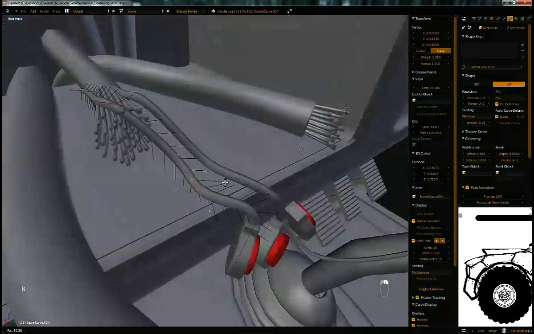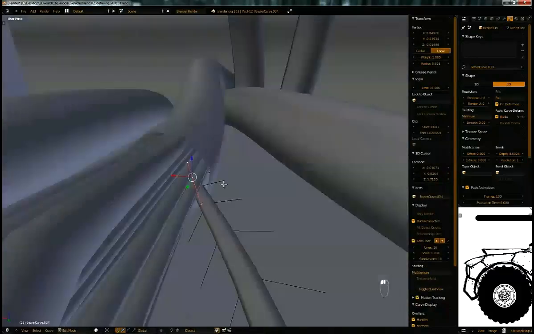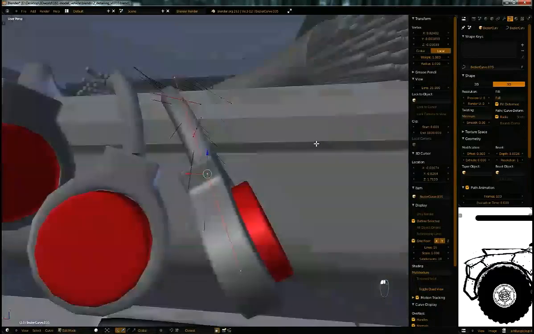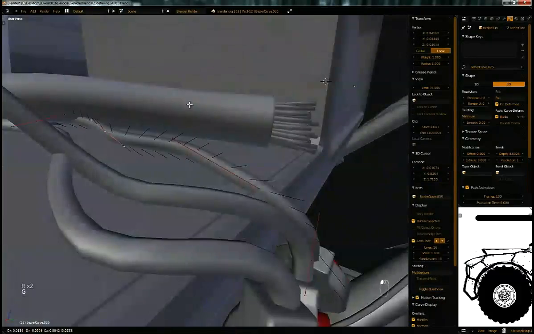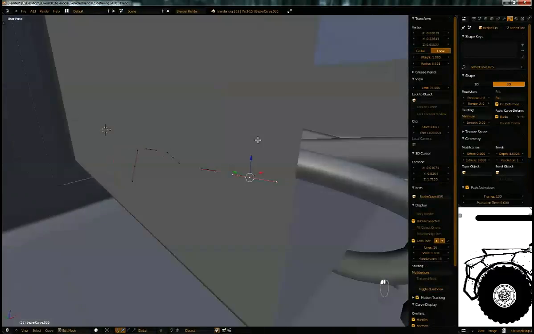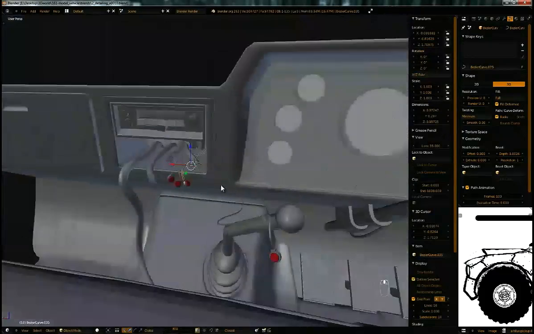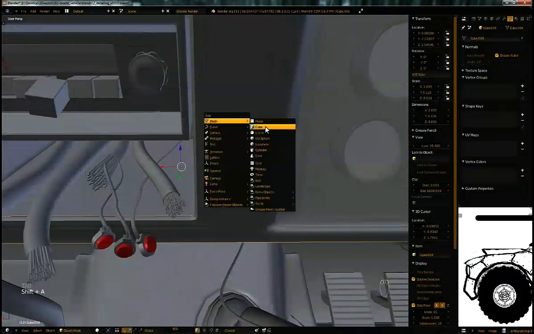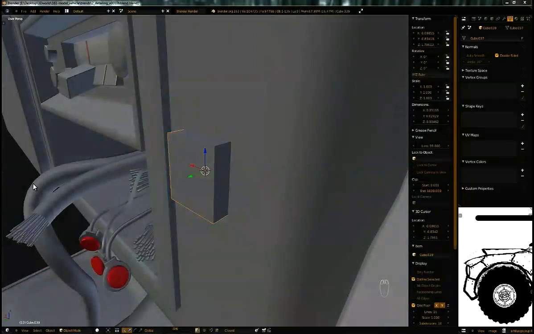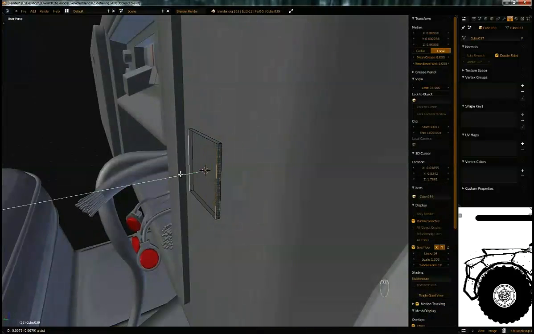I'm just adding a few of those little buttons there. Make it look like they do something. And just extend them out and out of sight. And up here we're going to have a few switches and dials.